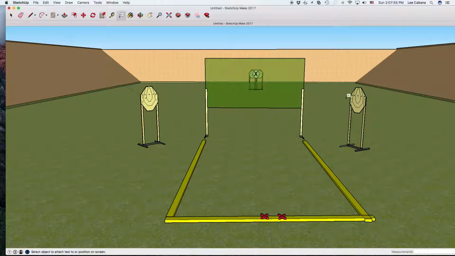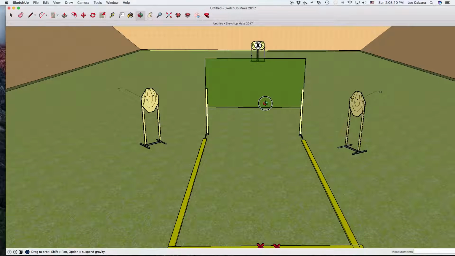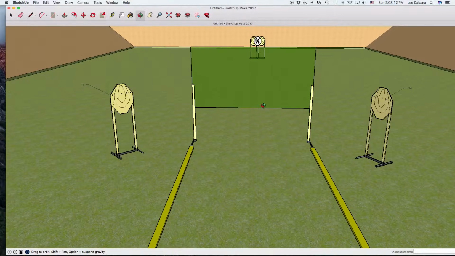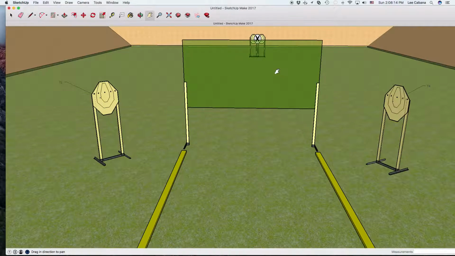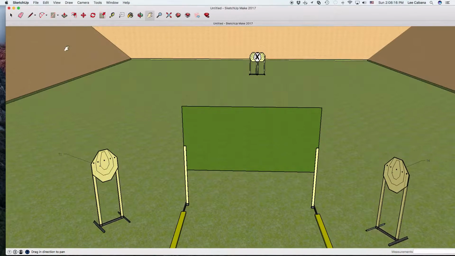We know this one's going to be T2, click and hold, excuse me, that's going to be T4. T4, return, return. Let's get to those back targets. Let's zoom in on them, and there we go.